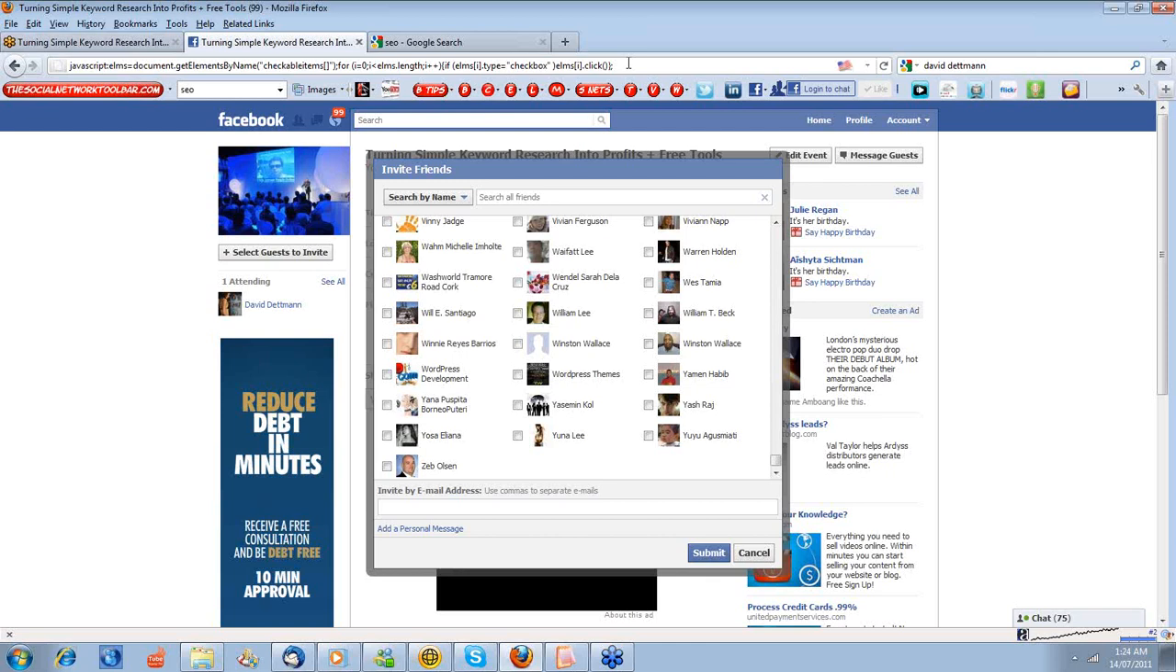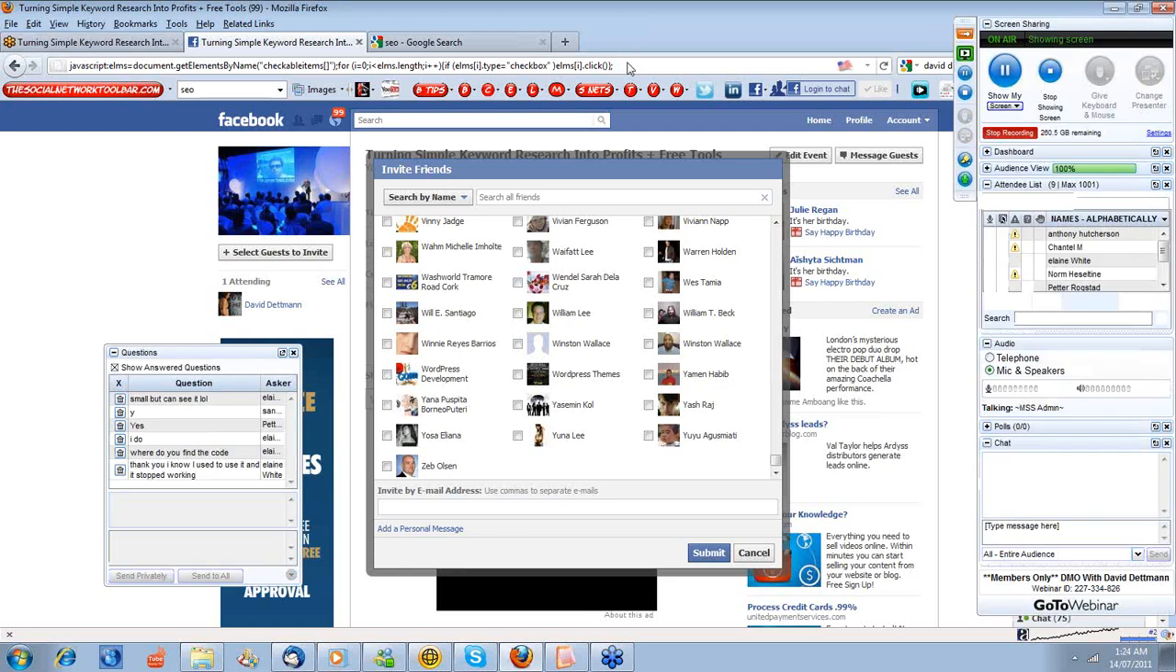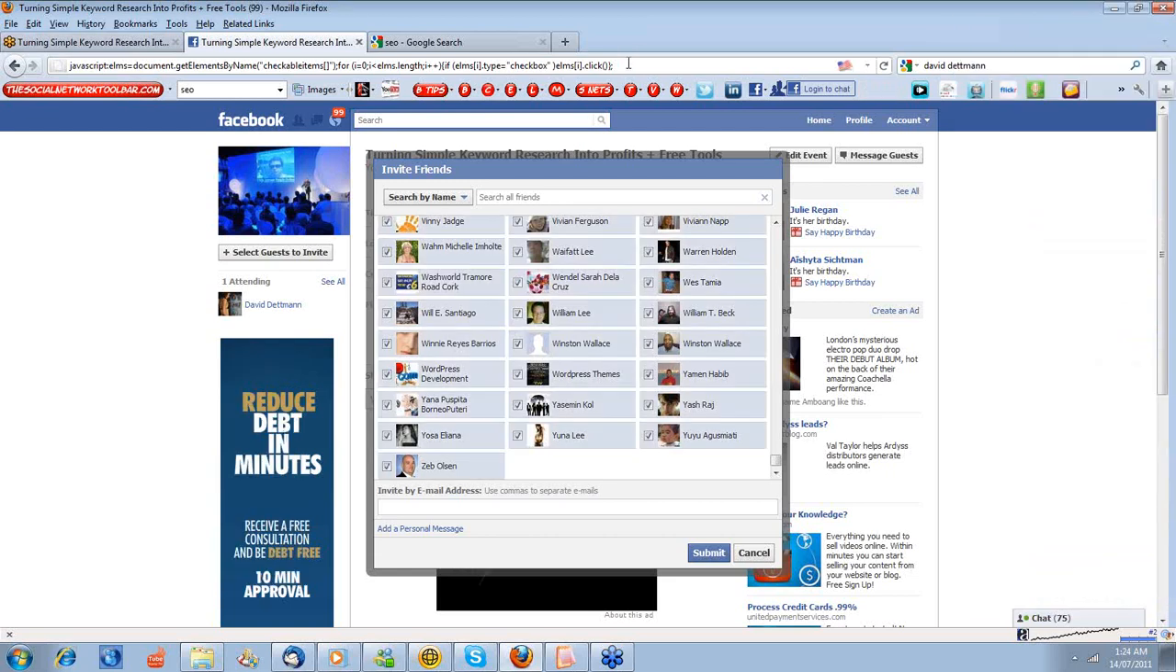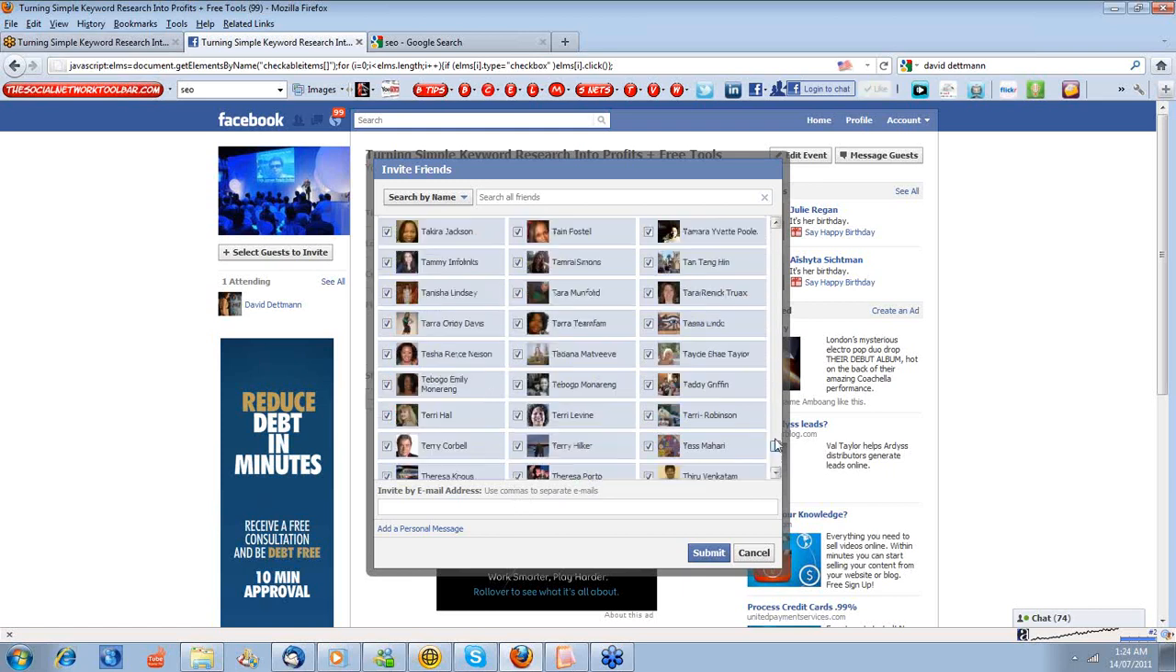Now, if it works, it should highlight every name. Look at that, it's worked. So I will give you guys this code right now before I forget to. I'll just finish this process first. Okay, so it's highlighted everyone in my list.